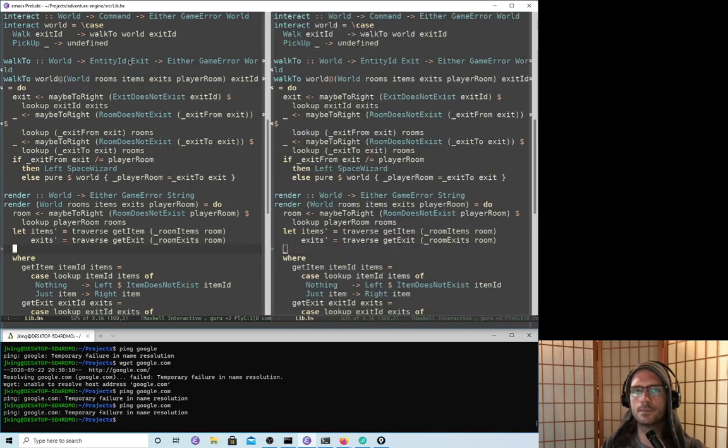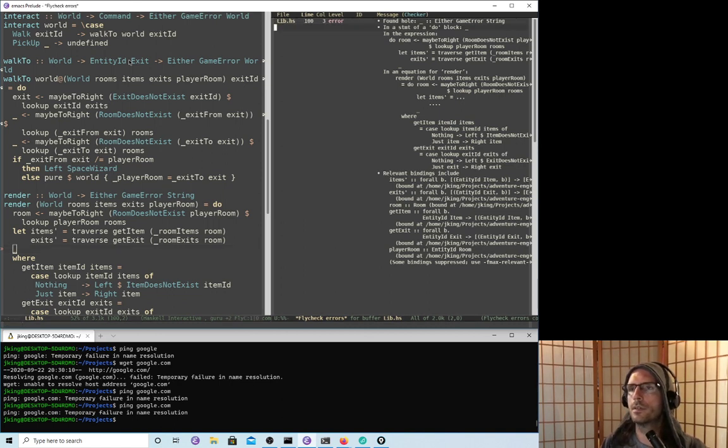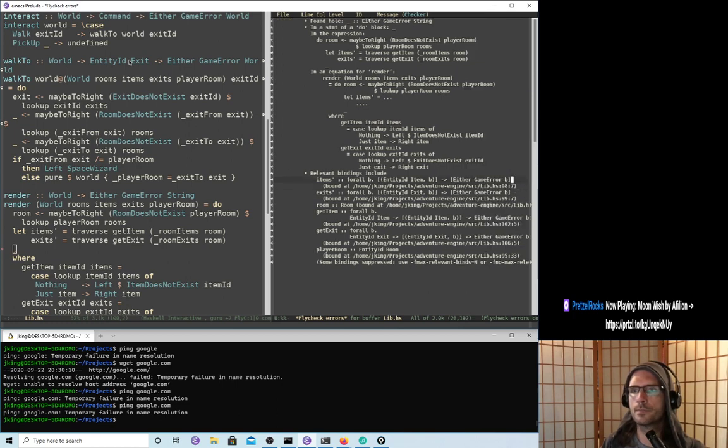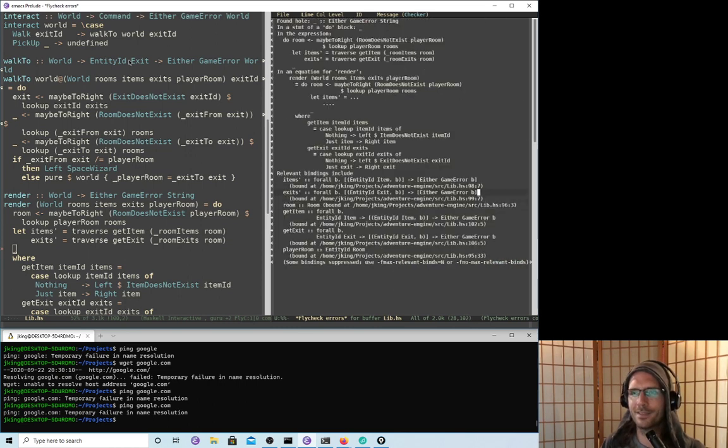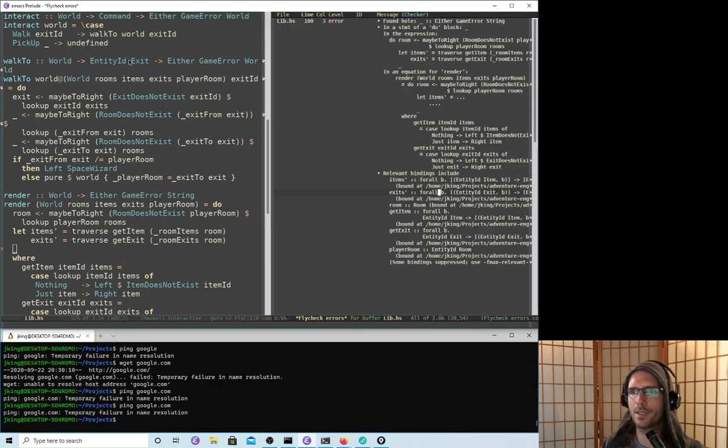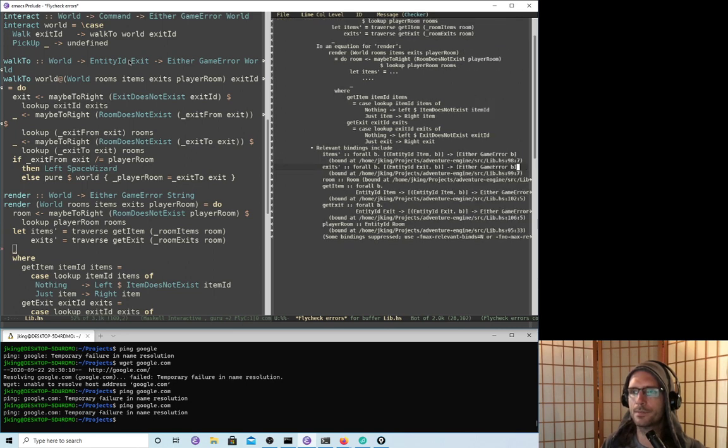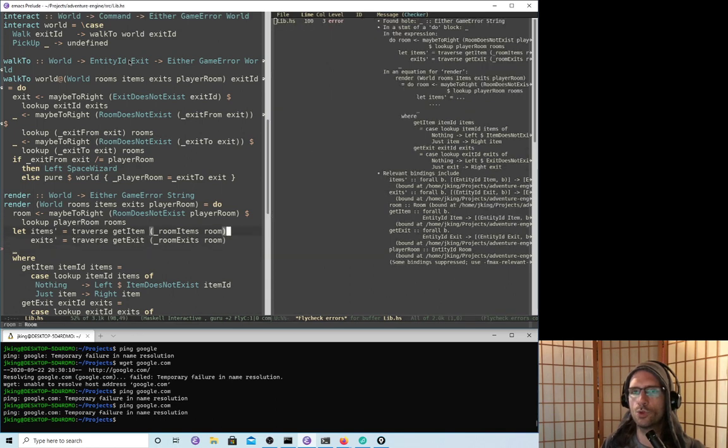Bam! Okay, cool. Look at this. Okay. What? Okay. Let's not count our eggs before they've hatched, is the saying. This isn't quite the type I was expecting for exits prime and items prime. It's still a function type. So, does that mean, well, I'll just feed it in rooms here.